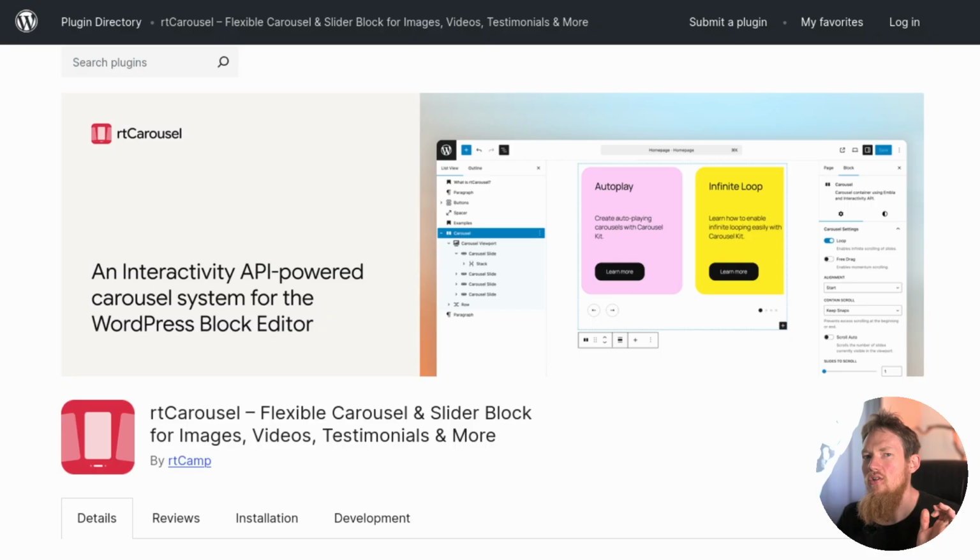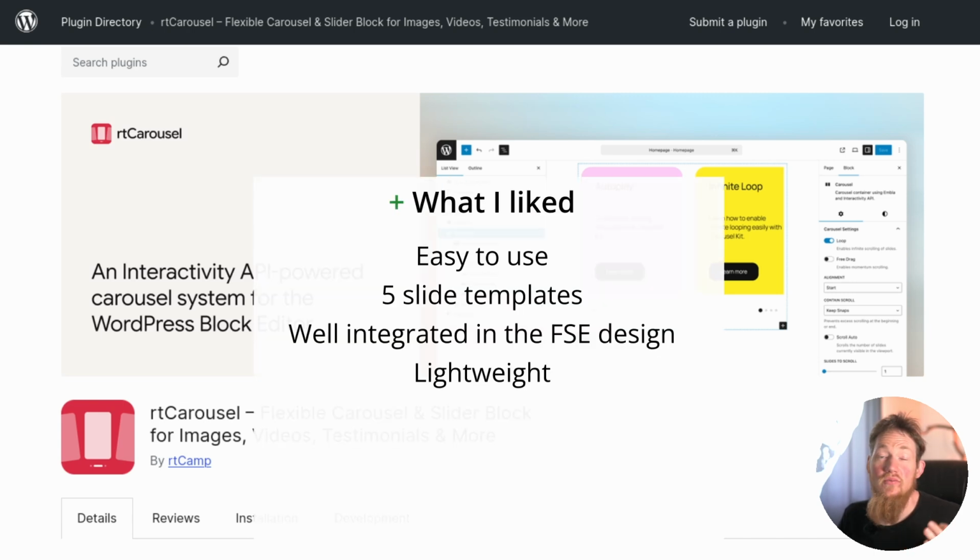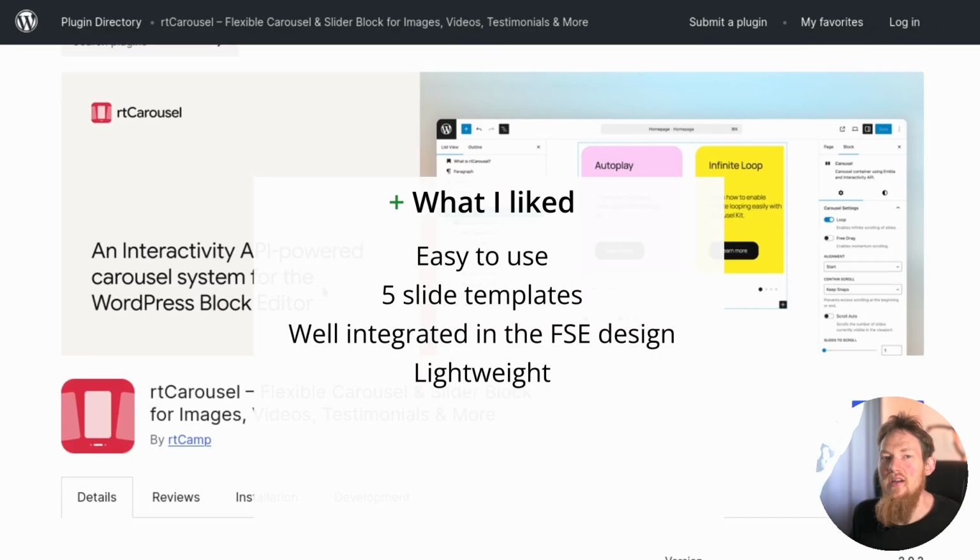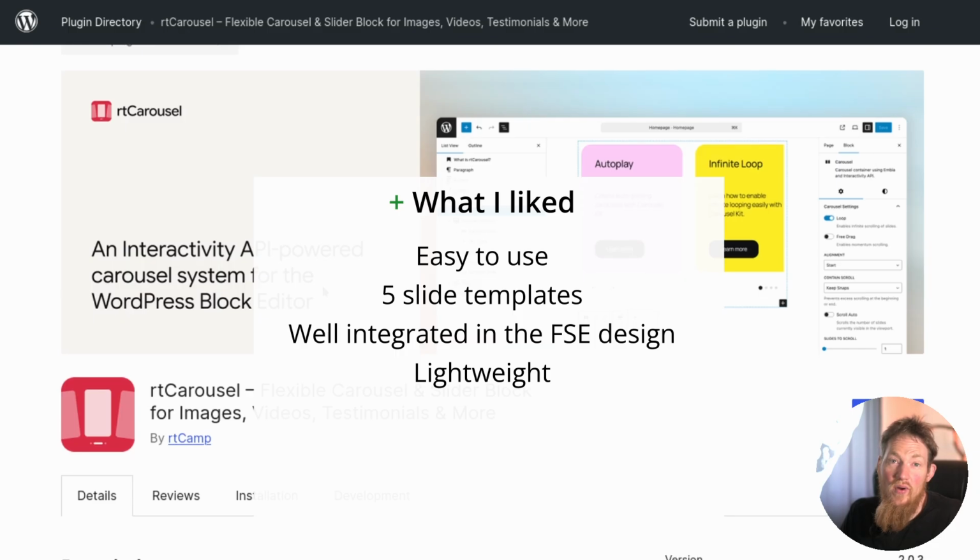The tested version was 2.0.3. It's a free plugin. There is no pro version and it is available in English. What I liked was that it was very easy to use. It has 5 slide templates that you can select at the beginning. It is very well integrated with the full site editor, so I liked that, and it is very lightweight.